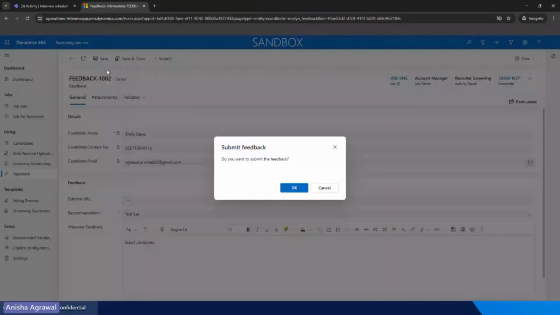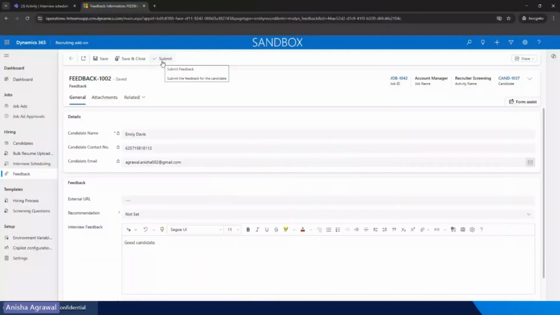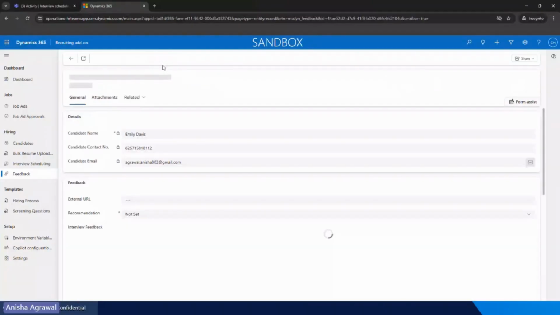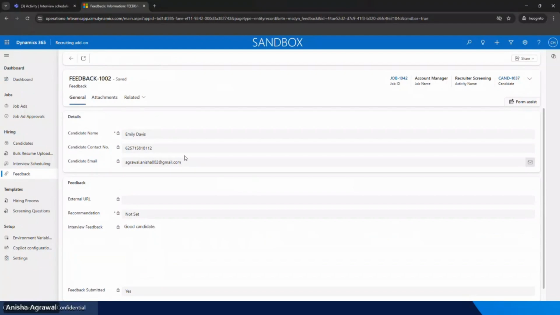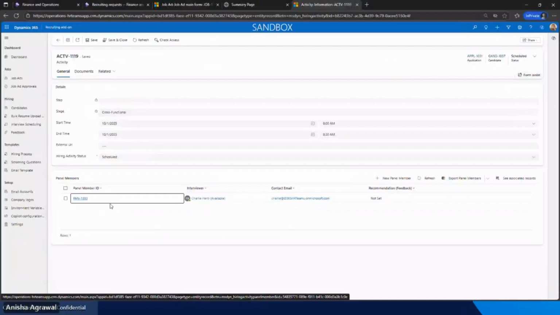So it's not just save, it's always a submit button. When it was not submitted, that's the reason Robin was not able to see this feedback. Now, when Robin clicks on this particular panel member, she'll be able to see the feedback given by Charlie.